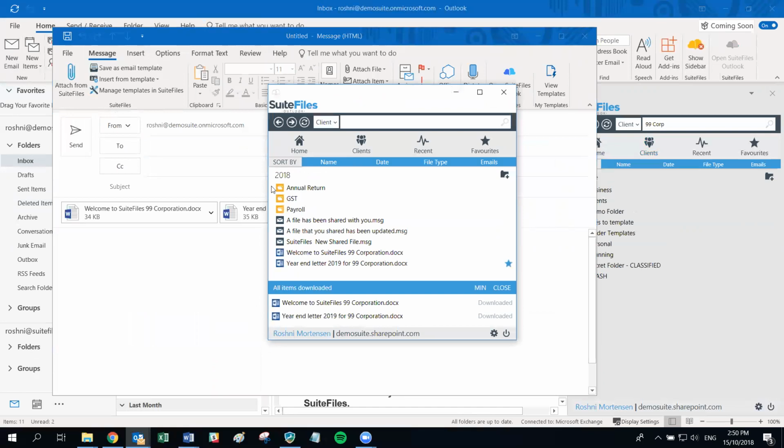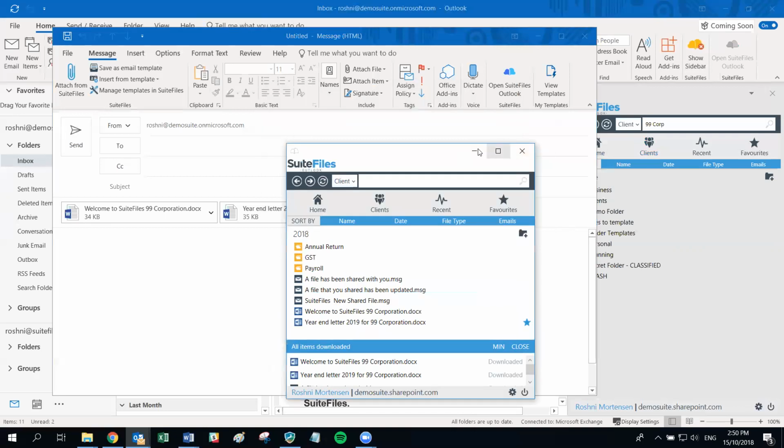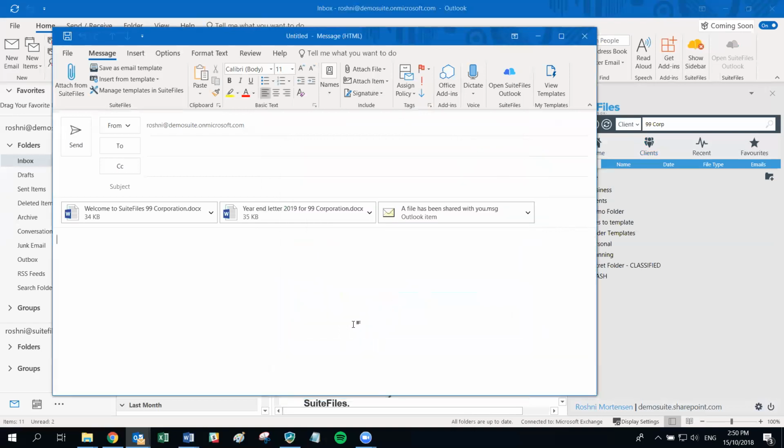So you can click multiple, you can navigate through, and I don't have any files there. But you can attach several files at once. When you're done, just click the X in the top right of your screen, and those copies of those files are now ready to be sent to your client. So that covers the Outlook add-in.